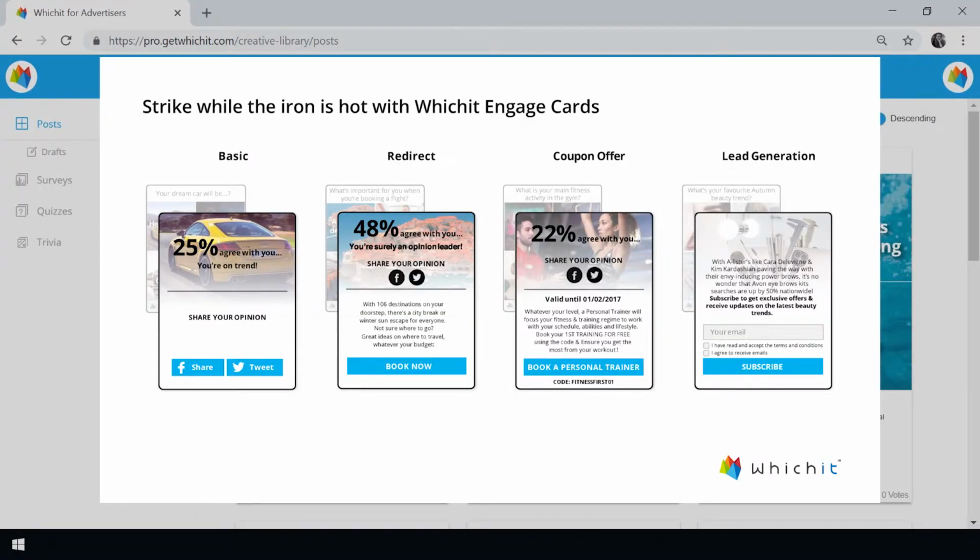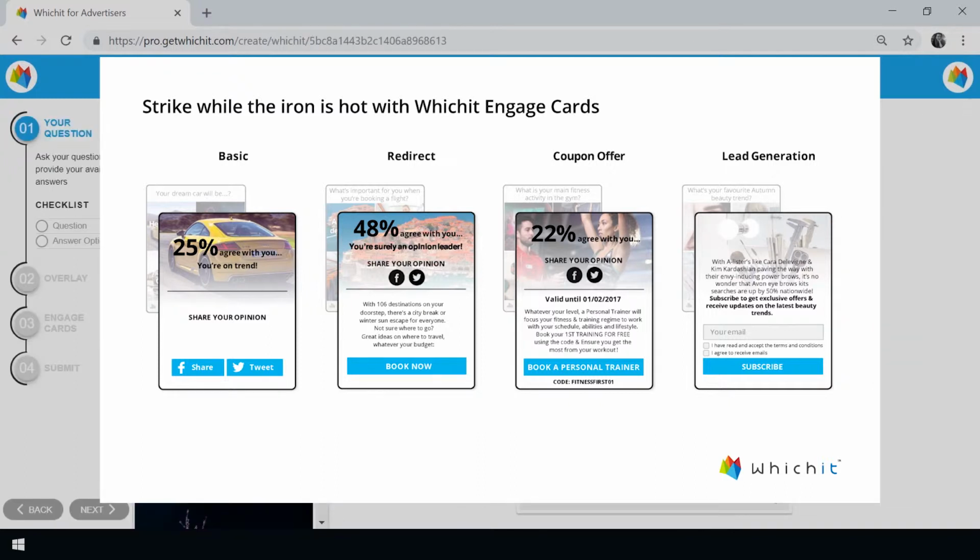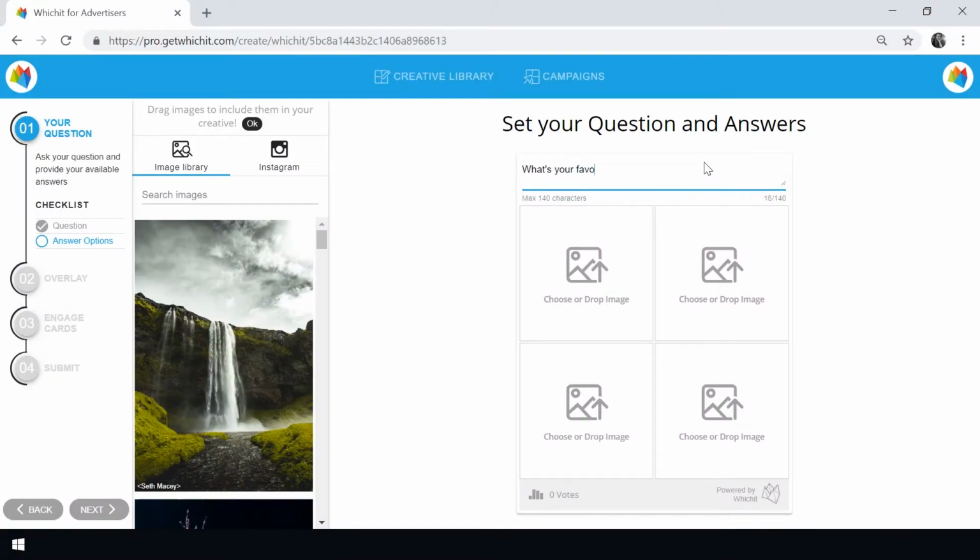Our unique Engage cards are the commercial layout that give a clear call to action based on your audience's precise voting preferences and your marketing goals. Start by creating a widget post. Now that you've watched our Creating a Widget Post tutorial, you know the process. Just click on the Create New button in the Creative Library. Type your question and then upload images.